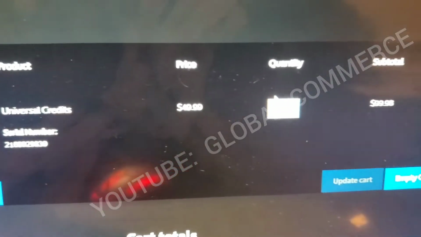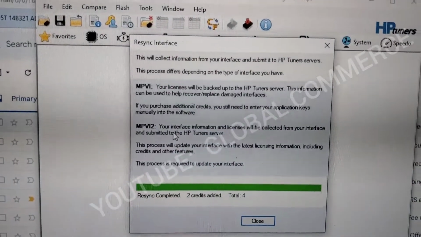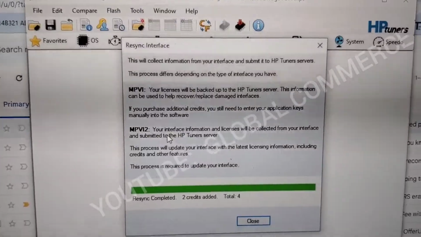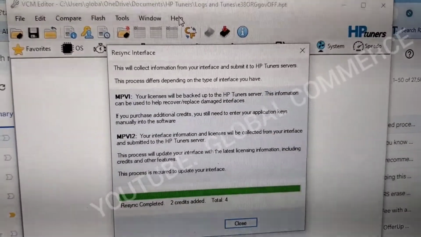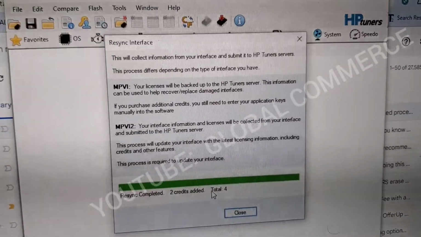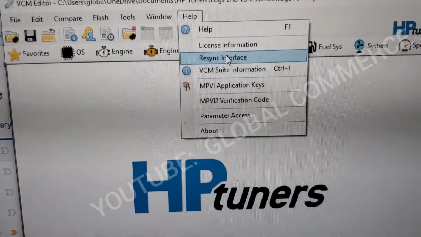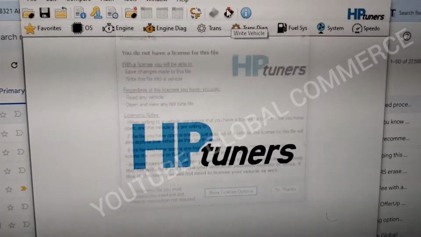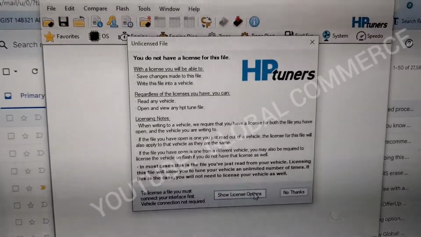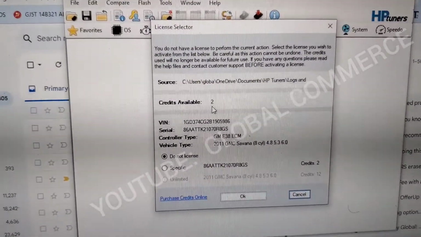So you can see it has my device and the quantity, and as you can see how much it costs. All right, once you do that, you need to then go to resync. You go to help, and there's going to be a resync option, and it's going to show you and add up your credits. And there it is right there. And now we're going to go back to write, show license options, and there's my 2 credits that we added.